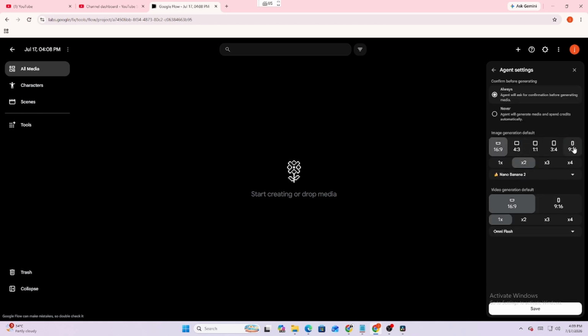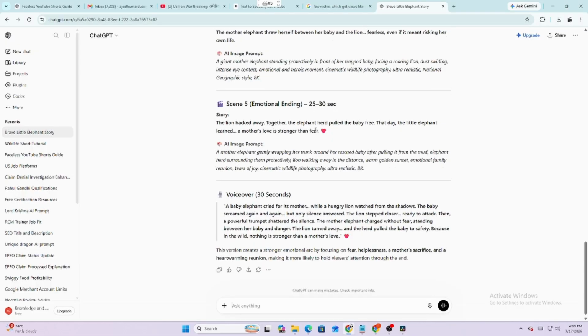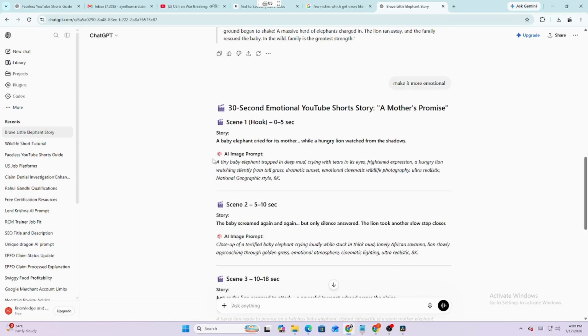Next, choose the image quality. I recommend selecting the highest quality available for the best results. Once everything is set, tap generate and wait a few seconds. Google Flow will create an AI image based on your prompt.